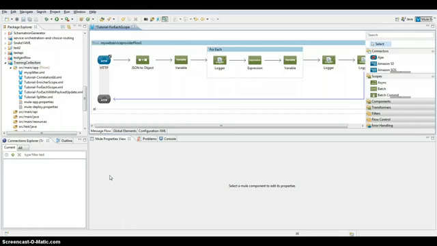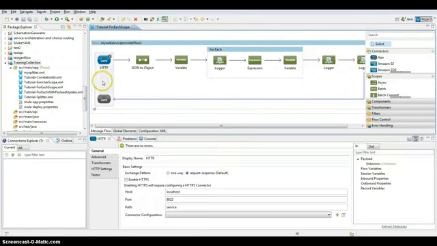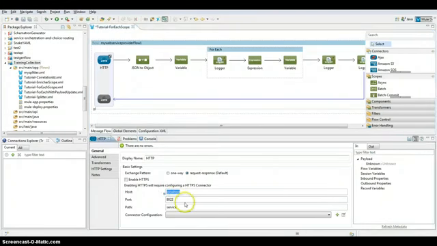The first thing I've done is drag and drop the HTTP listener component, the request-response listener component. Here we have the host, port and path parameters which I have entered. Host I have given as localhost, port as 8022 and path as service. I am not giving any other settings for the HTTP connector.